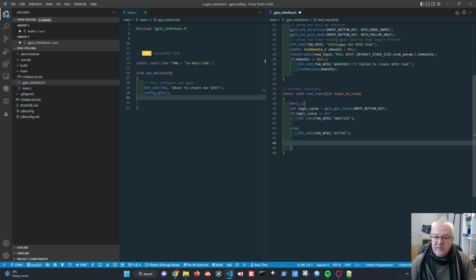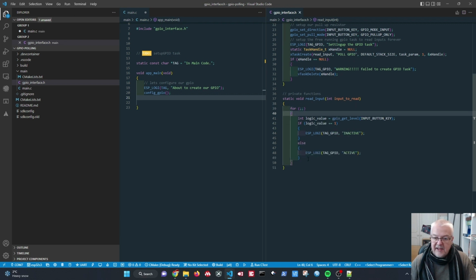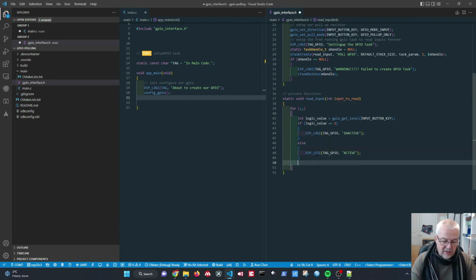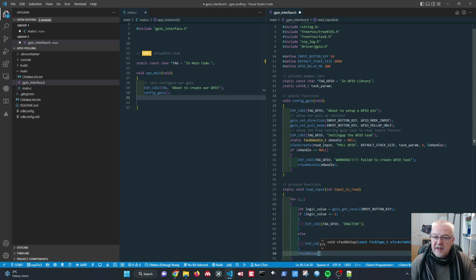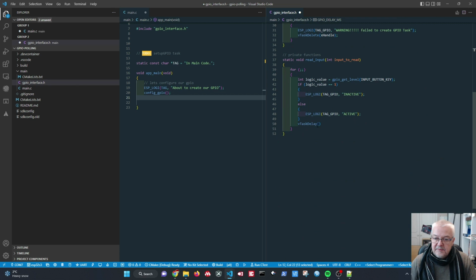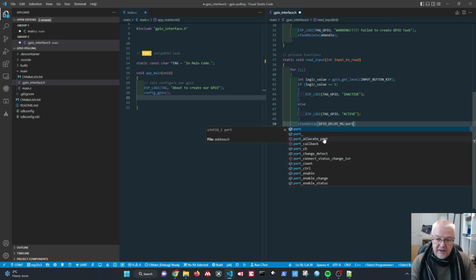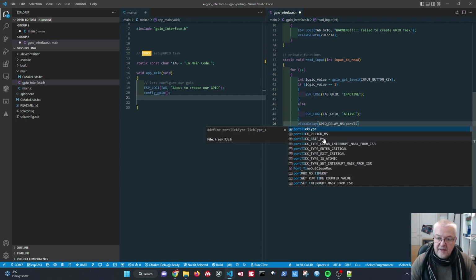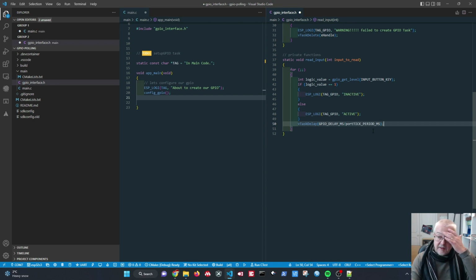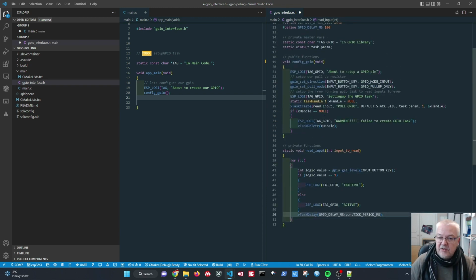So here's our for loop. That's the braces for that. If we hit save, it'll indent there. And we want to put in here, we want to go vTask delay, and we say whatever we call that there, GPIO delay, copy that. And we divide it by the port tick period milliseconds. Now what's going to happen is this task is going to set up.